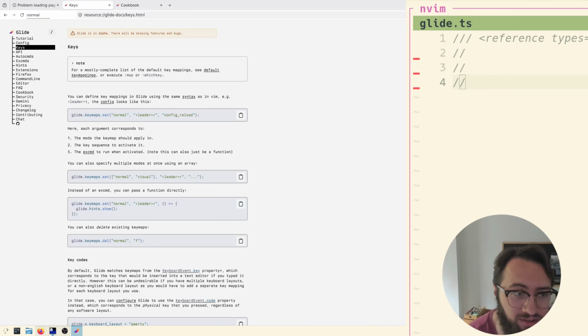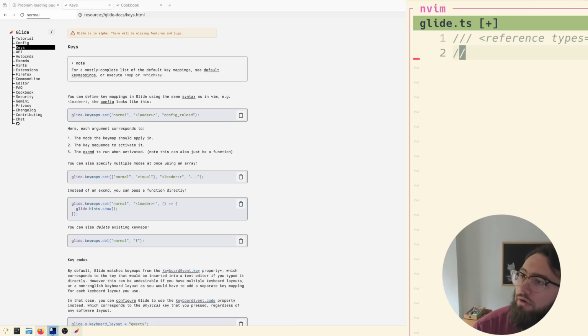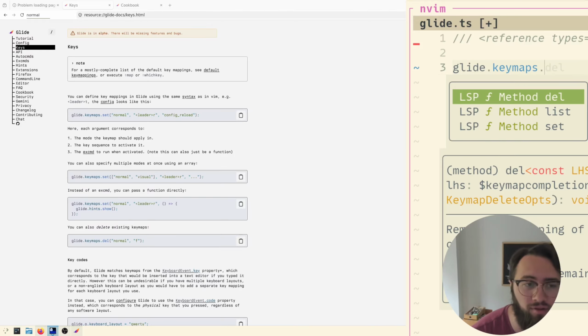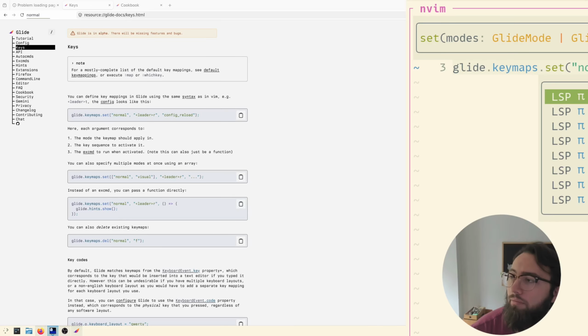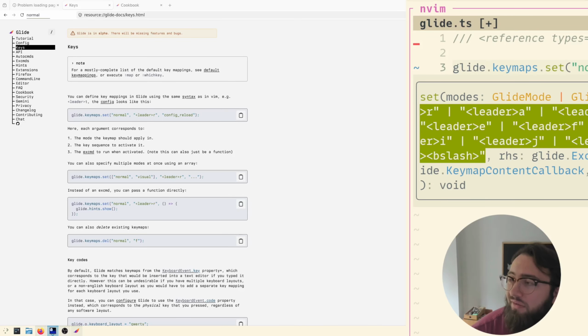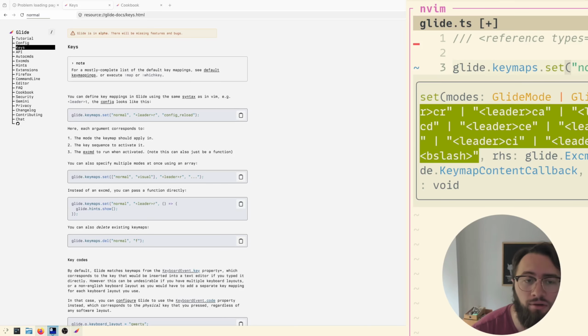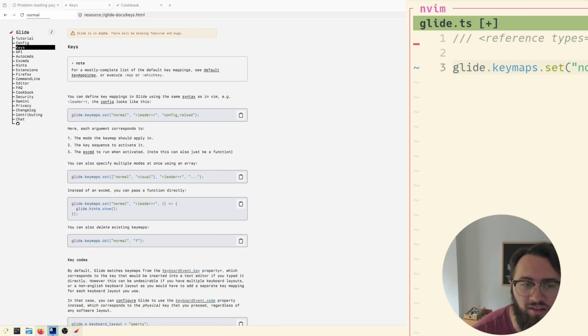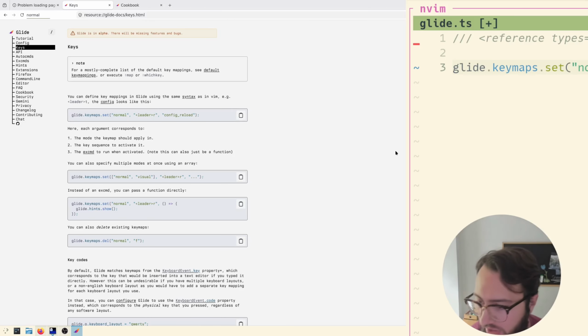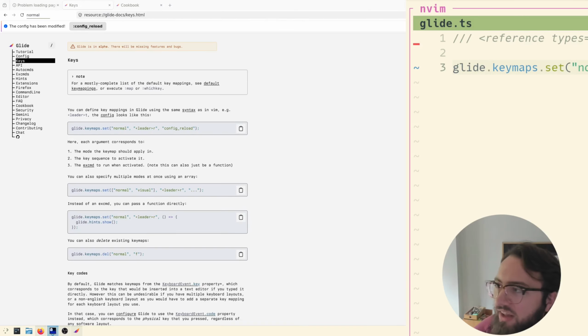So I would want it in normal mode. So we'll go over here. Glide keymaps set normal leader C config reload. See, because I think this leader R would be an overload, right? Leader R is reload. Why would I, come on tutorial, why would you want me to overmap my reload key immediately?